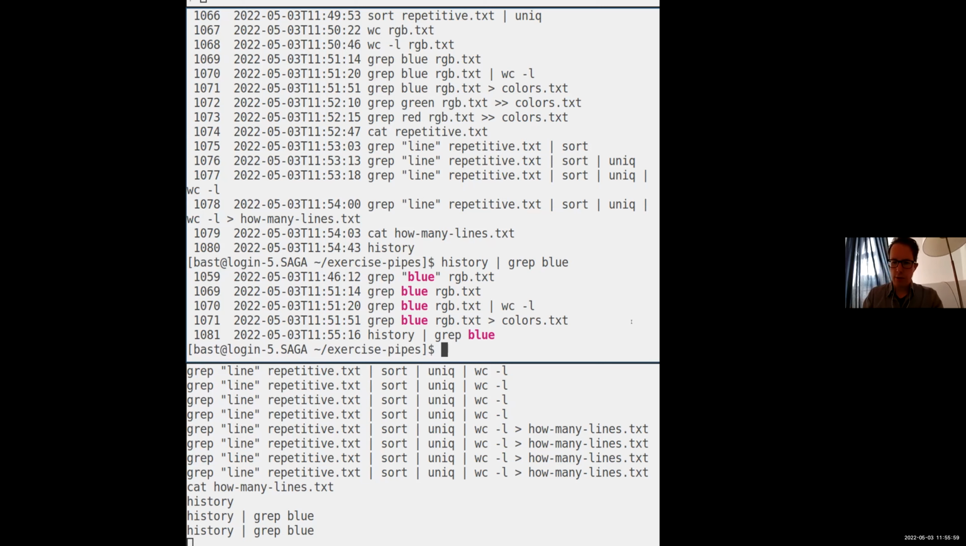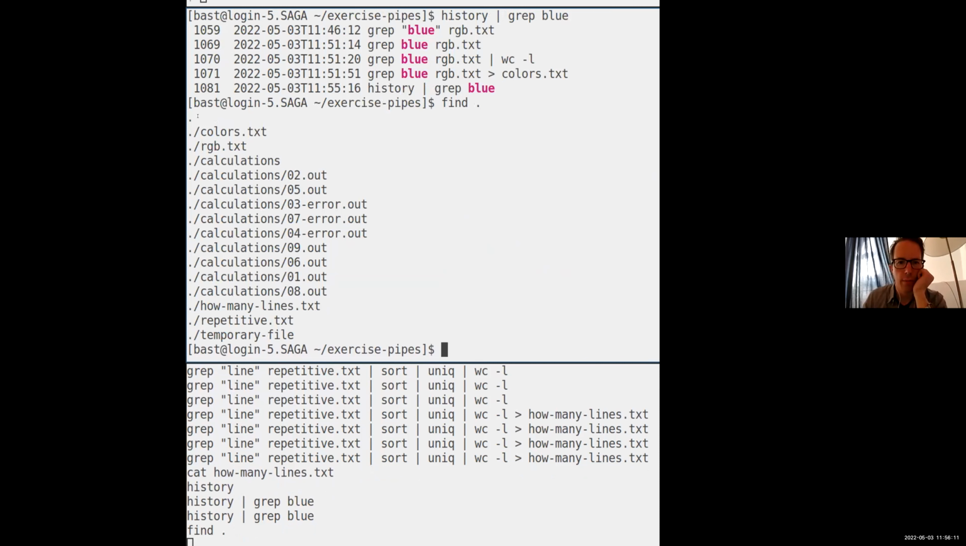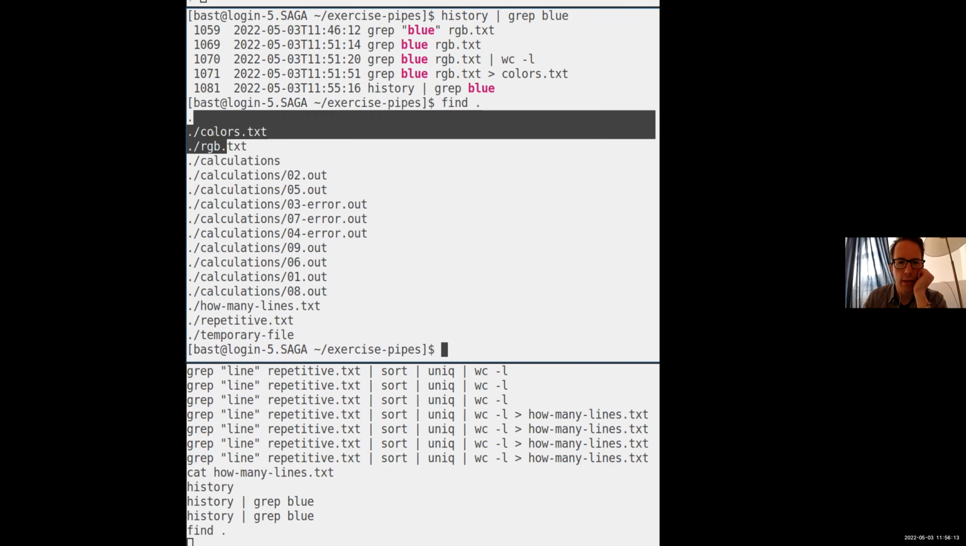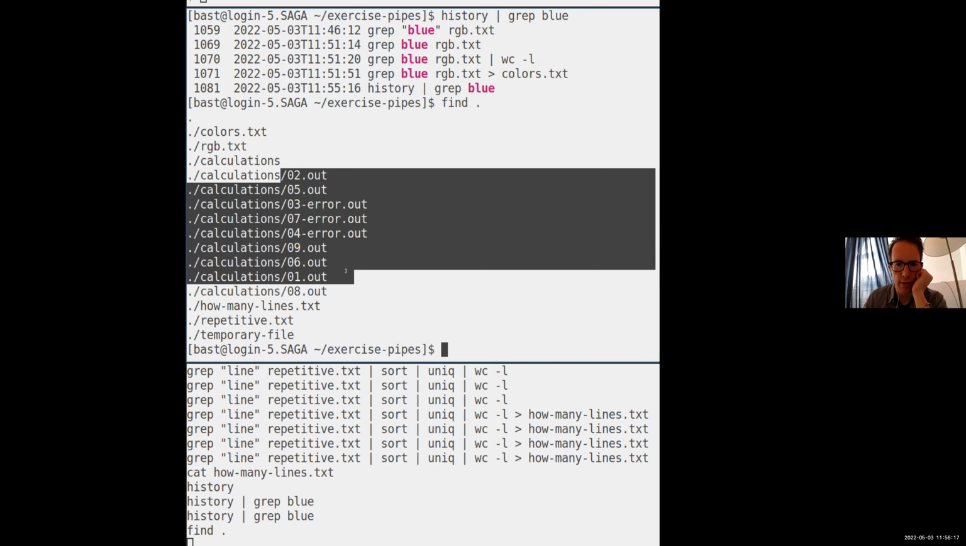So what if, well, let's have a look here. What do we have in this exercise folder? Find dot. It will show me everything that exists here and below. Okay, there are some files, and I have a folder called calculations, and there are some files in there.